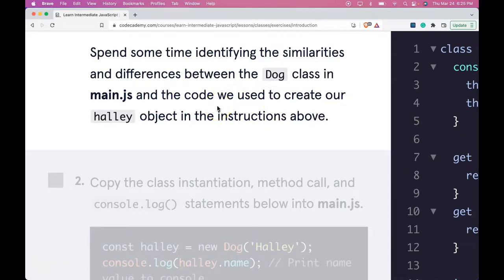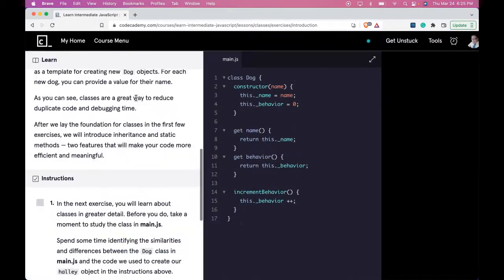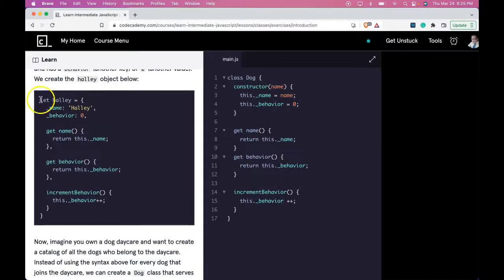Let's look at those two now. Zoom out and we'll go up to this example. And this is let Haley, while this is class dog. Class dog has this constructor that takes in a name, and then it does this.name is assigned name, while this.behavior is assigned 0. We have the getter getName method and the getter getBehavior method inside as well, just like this Haley object. The biggest difference being this constructor here. The getters are the same as well as this incrementBehavior.